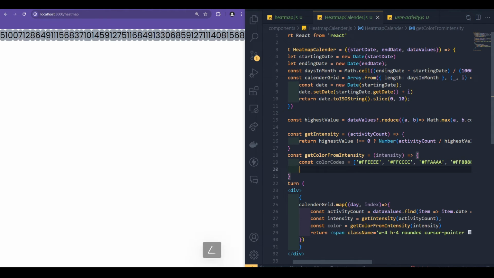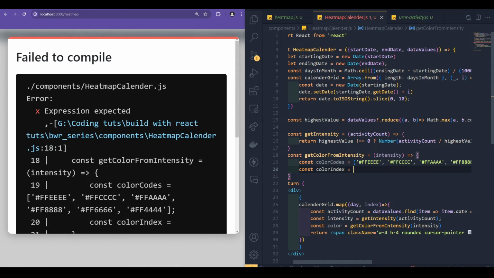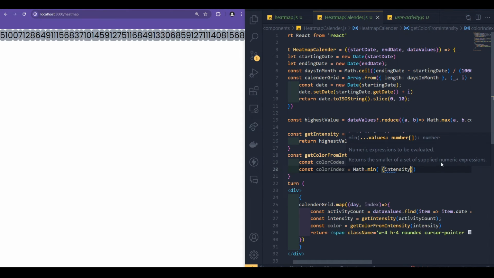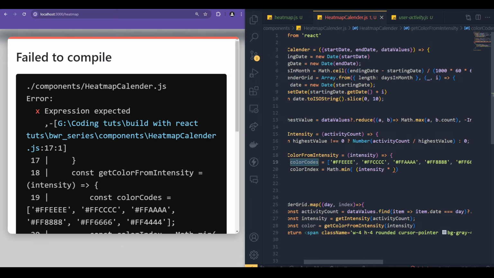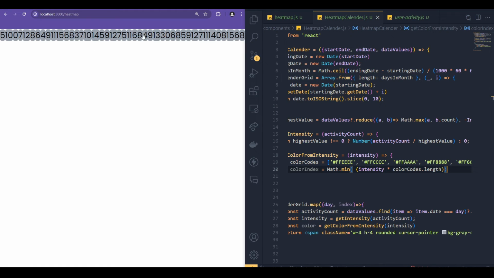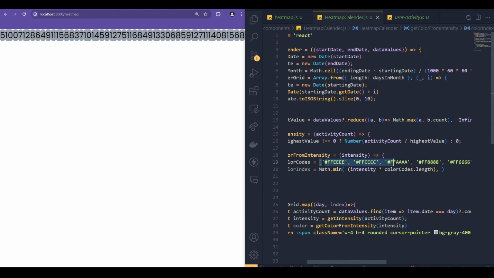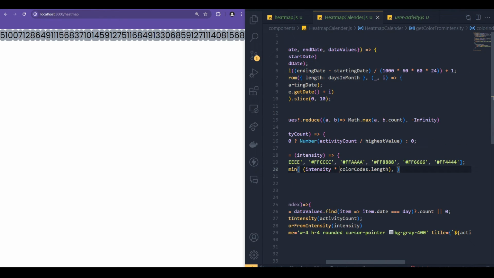So let's go to the next line and find out the color index. We have to find the minimum of Math.floor of intensity multiplied by whatever the color codes length we have. For us, we have 6 colors, colorCodes.length. Why are we actually doing this? Let's say the intensity is 8 divided by 15, closer to 0.5. So 0.5 times 6 would be 3. Between 3 and the whole length, which one is minimum? We would be assigning that to this variable. For that, we would again do colorCodes.length minus 1.